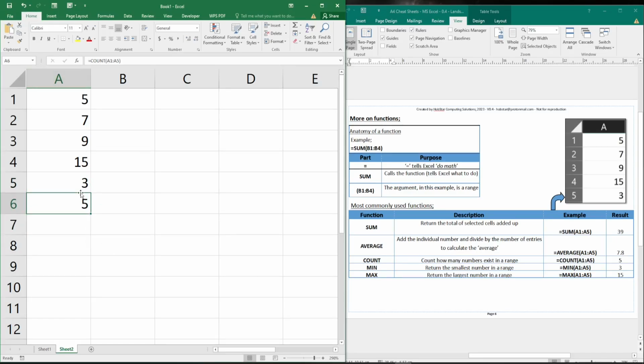The next two kind of go together. We have min and max. You might be starting to get a bit of a clue here what's going on. The minimum of this range will give us the smallest number. 3, correct. And I can also just type straight over this. If I go equals max, I'm typing over what was previously there. Open bracket, give it a range, close it again, and press enter. Excellent.